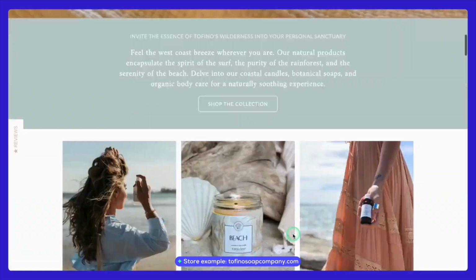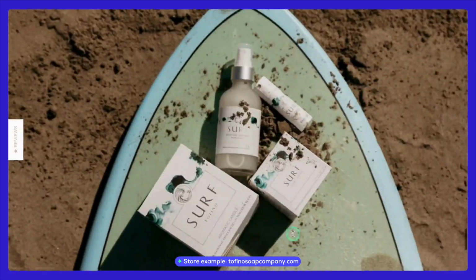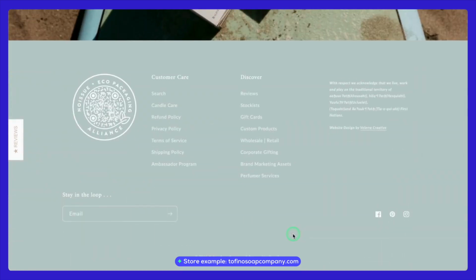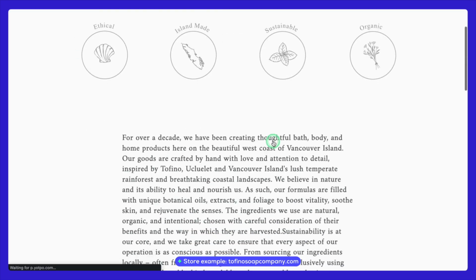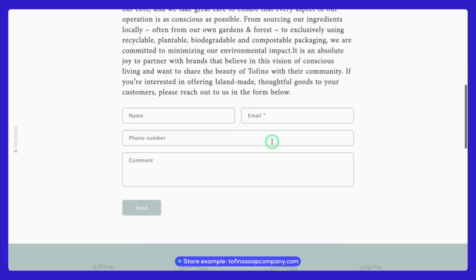Lastly, let's check out Tofino Soap Company. Tofino Soap Company has a beautiful, earthy aesthetic that reflects their commitment to natural and sustainable products. Their site is user-friendly with a simple layout that makes it easy to find products and place orders. They also have a blog section that provides useful information and tips, helping to engage and educate their customers.